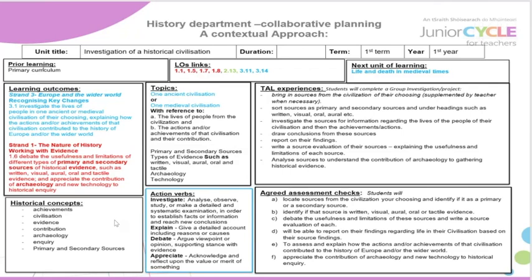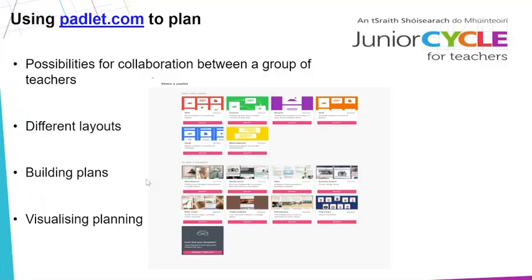A different approach might use Padlet, which would be a helpful tool when planning a unit of learning. Padlet is an app and website which can be used to build ideas either individually or collaboratively. This is a screen grab at the planning page at padlet.com. It would be ideal for a group of history teachers in a school to collaboratively visualize their planning.